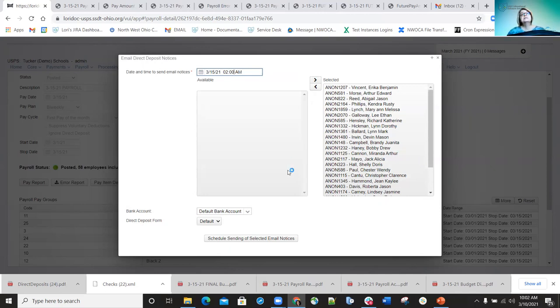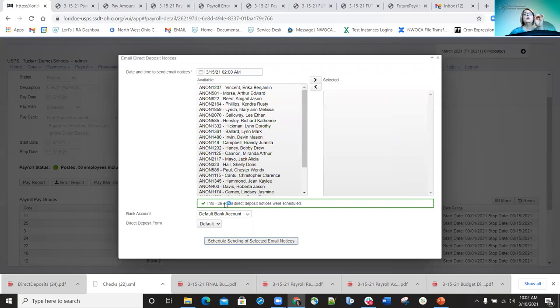So basically all I need to do is make sure my bank account is set up correctly. And then again, if I have a custom form file that I use for the direct deposit, I could choose that from the dropdown. I'm just going to choose the default. Then I'm going to click the schedule sending of selected email notices. And it tells me how many: 26 email direct deposit notices were scheduled.